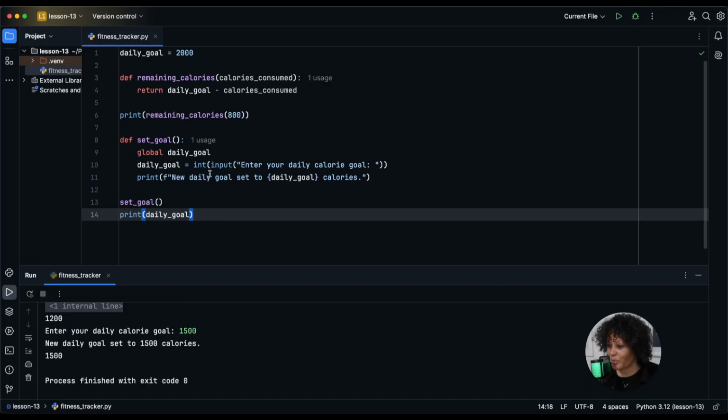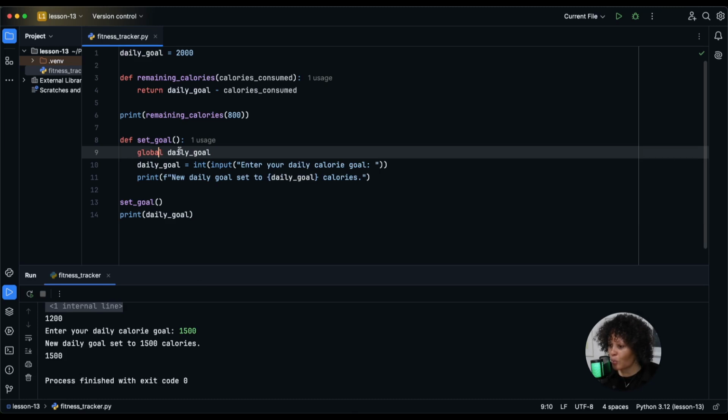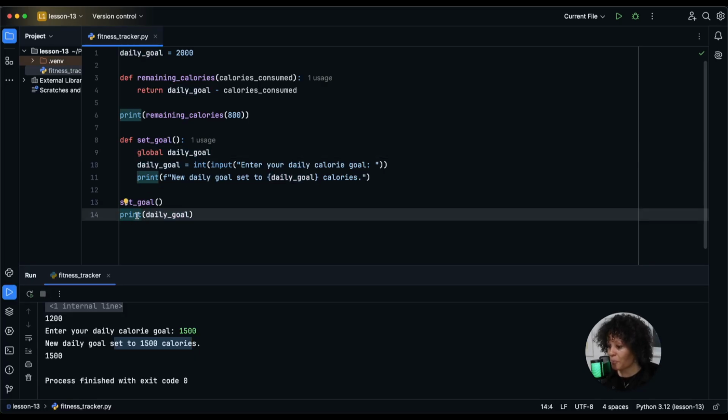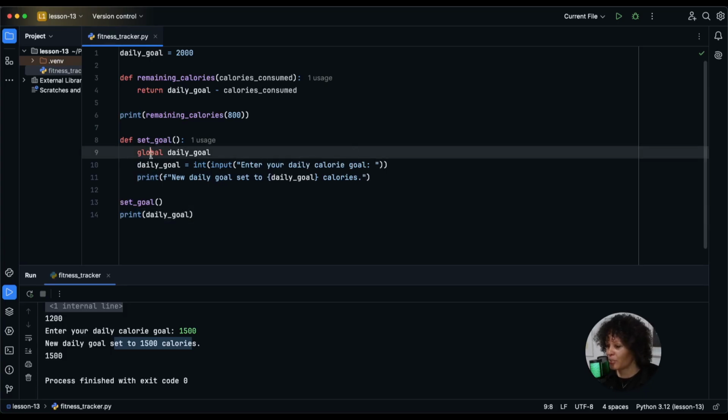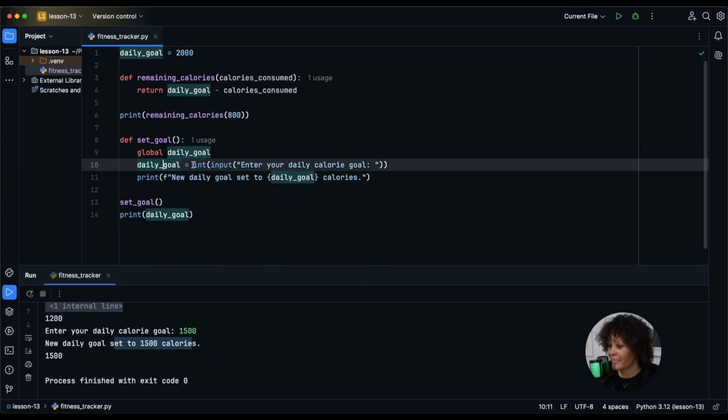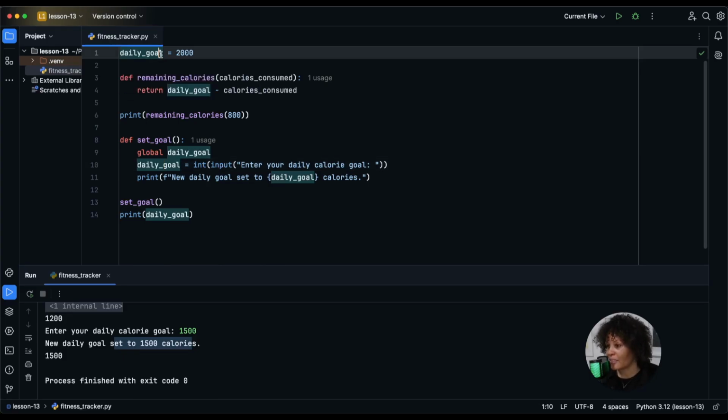Okay, so look what we can see. Just by setting global daily goal, we see that it is actually updated, because now the new daily goal is set to 1500 calories, which is inside of our set goal function, this print statement. But then also, when we print the daily goal, it's updated to 1500 too. By using this keyword global and explicitly telling Python that we want to update daily goal, that allows us to update the global daily goal variable.